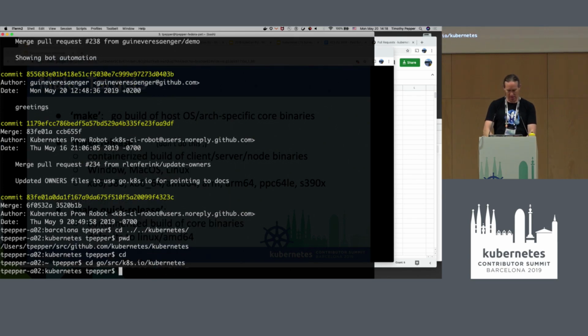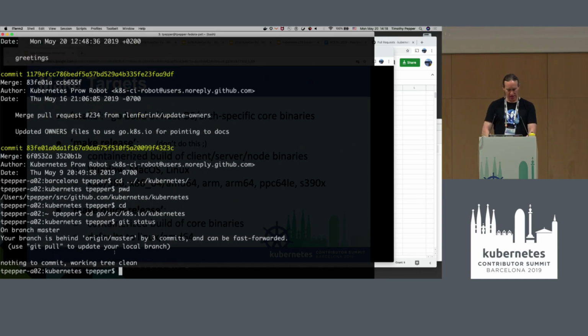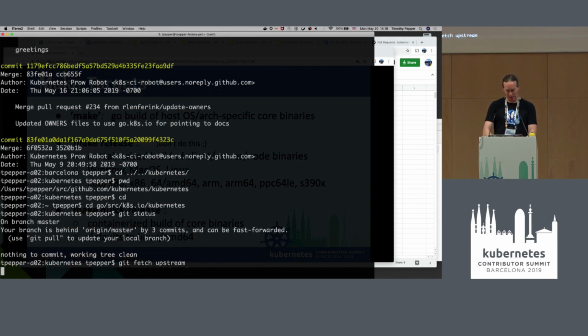All right, so I am in my Go path. I'm in, as I'd mentioned, that k8s.io subdirectory, and I've got Kubernetes checked out. I can look at my Git status. It's telling me things about my GitHub master, or I could fetch my upstream and git rebase to upstream master, for example.